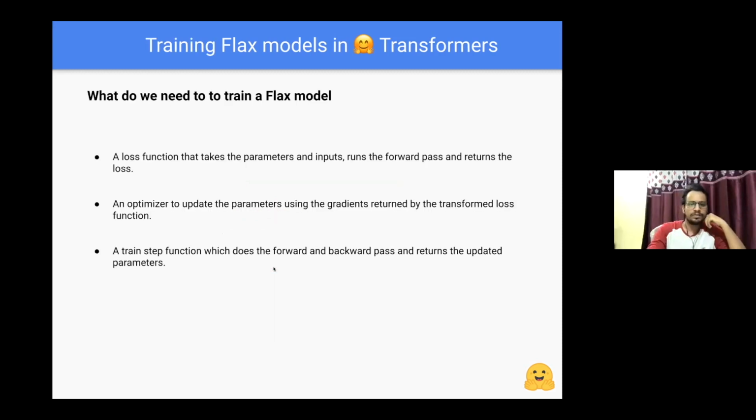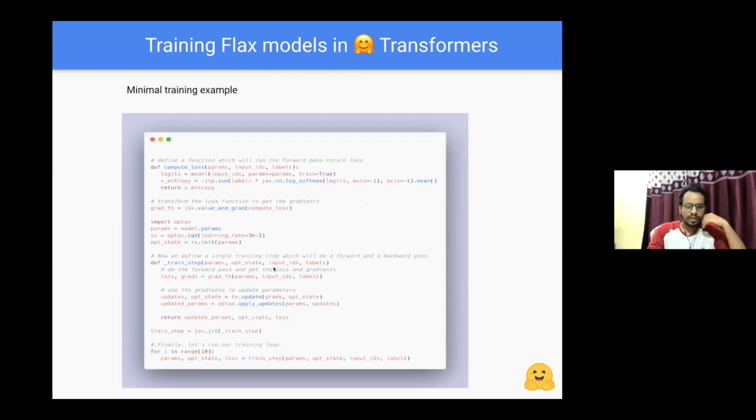Awesome. So now let's see how we can train these Flax models in transformers. To usually train any Flax model, what you need is a loss function that takes the parameters and the inputs and does the forward pass and returns the loss. And then you also need an optimizer which takes the gradients and parameters and then returns the updated parameters. And then a simple train function which does the forward and backward pass. That is, it runs the loss function, does the forward pass, gets the loss, passes it to the optimizer, and returns the updated parameters. So usually a simple training example will look like this.